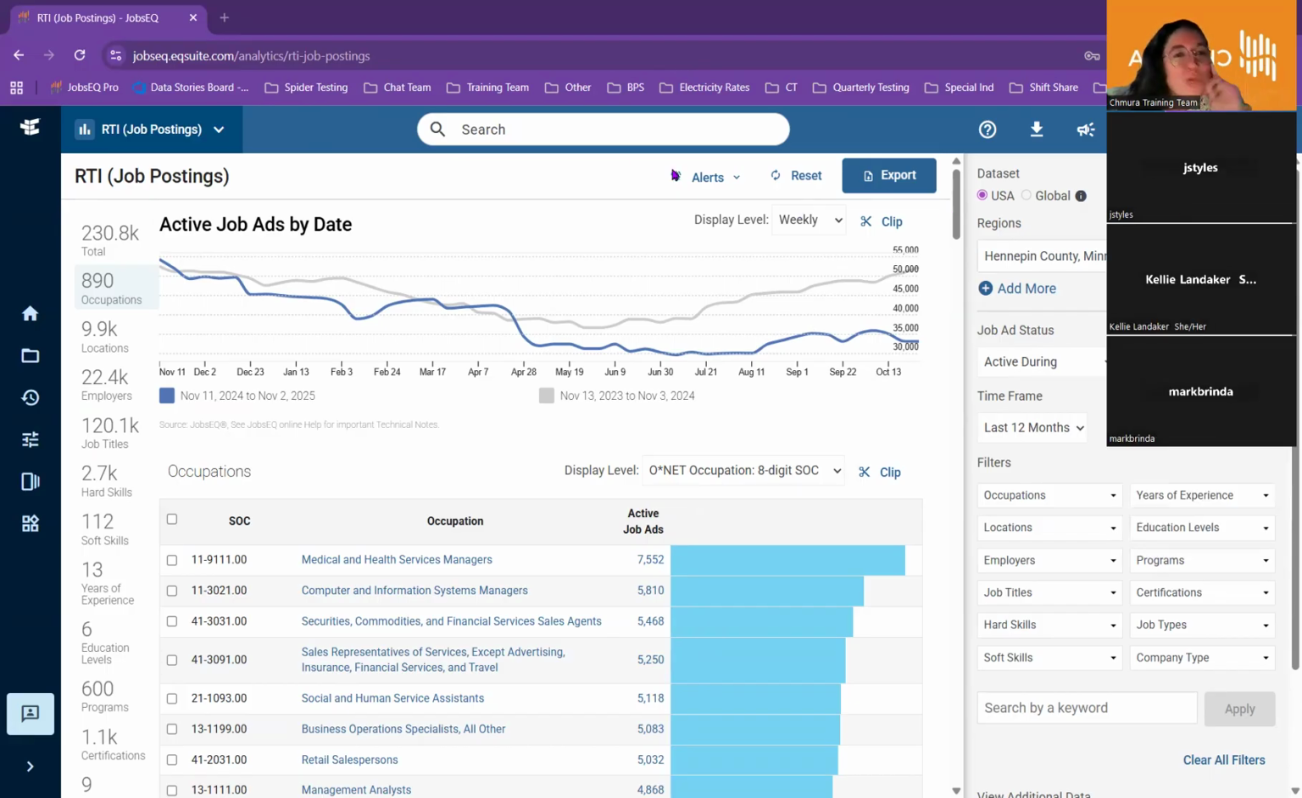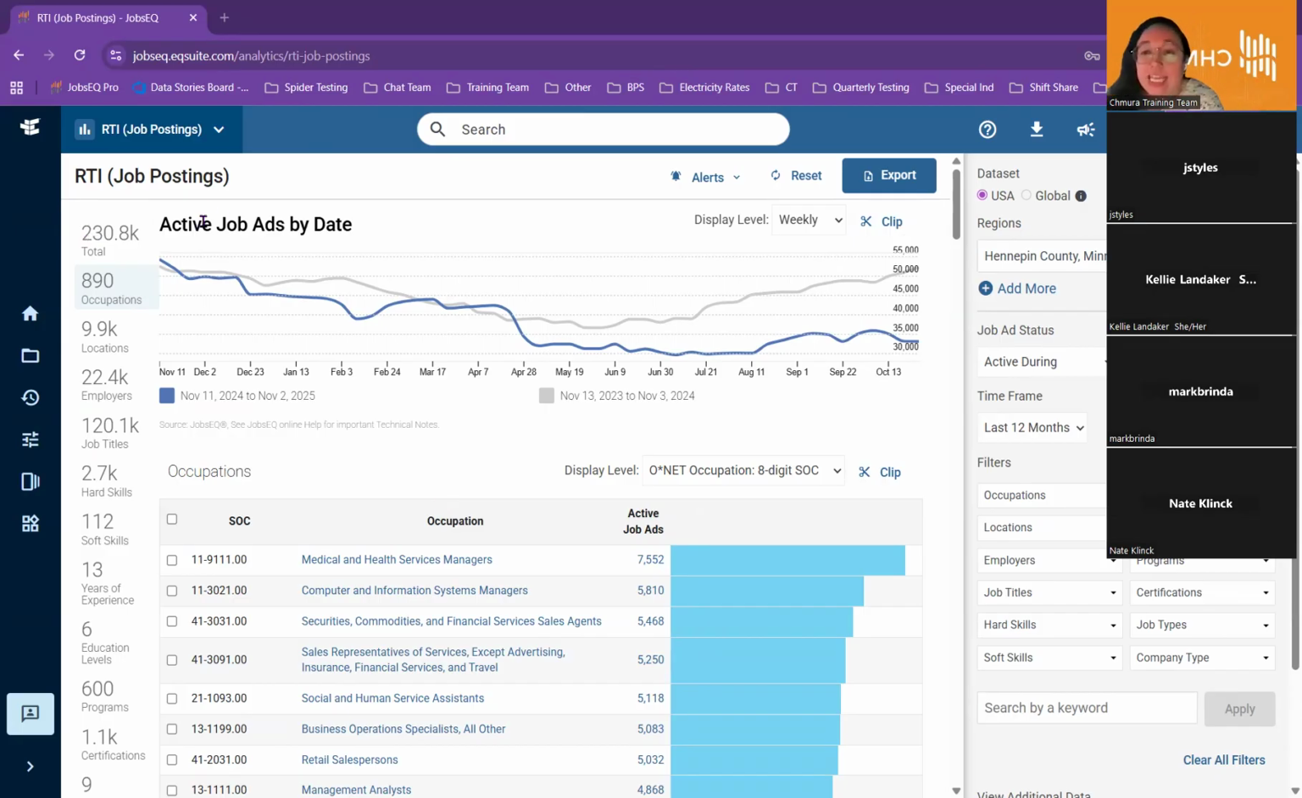So once those jobs have been downloaded and deduplicated, they are then sorted into different occupational groups, and then we pull a bunch of different data from those job postings. Within Hennepin County, in the last 12 months, we have 230,000 jobs that were active. Those 230,000 jobs were sorted and classified into 890 different occupations. They were reported from almost 10,000 different locations. There were 22,000 employers, and so many different job titles.